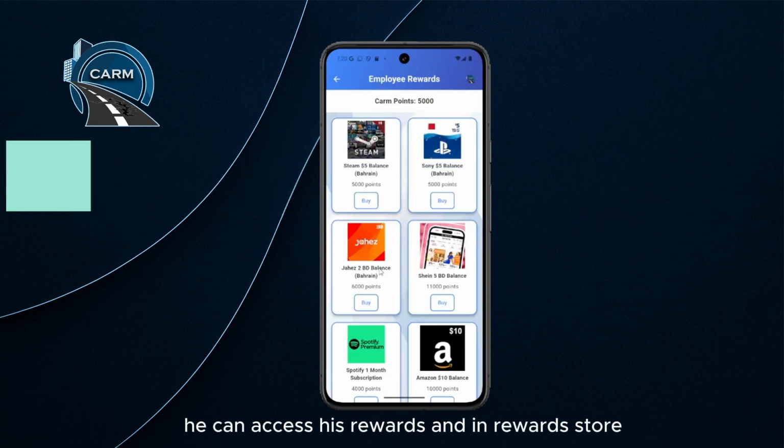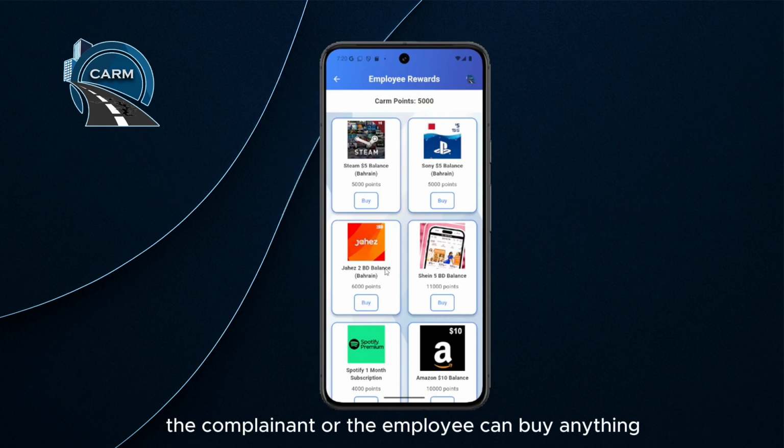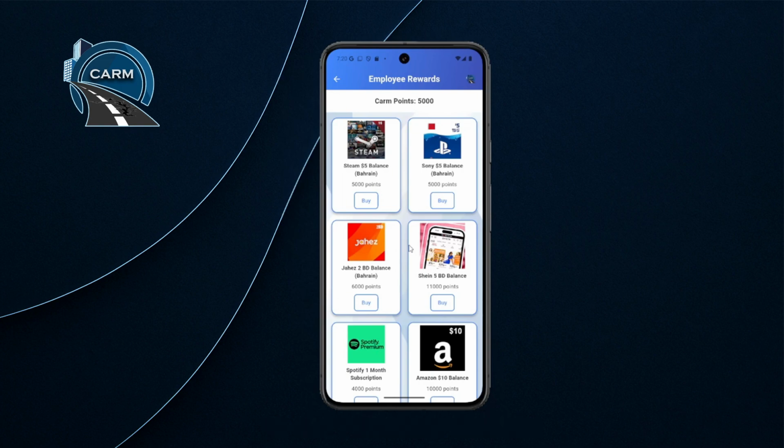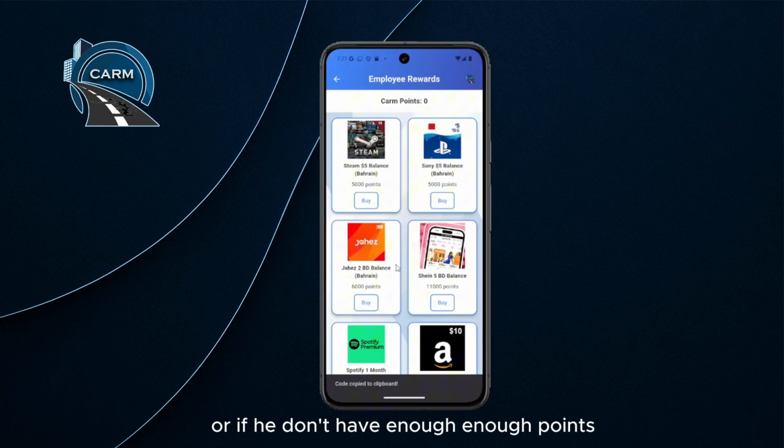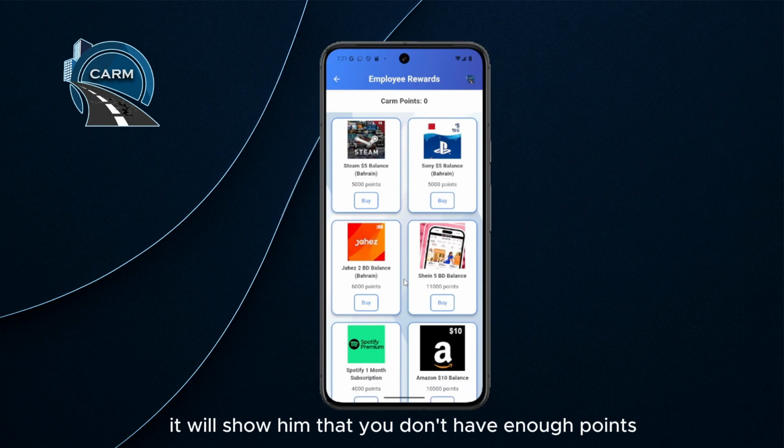And in rewards store, the complainant or the employee can buy anything with the points they get after resolving a complaint. So after resolving a complaint, the complainant will have 500 points and the employee will have 500 points. And they can buy anything they want after collecting these points. And after buying it, it will show purchase successful, if it's successful, or if he doesn't have enough points, it will show him that you don't have enough points, and he can copy the code after buying it.